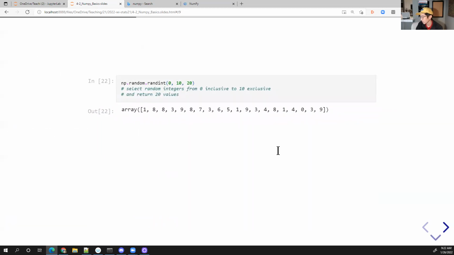Another very useful one would be np.random.randint, and this will generate random integers. And so here we can say starting from 0 up to 10, but this is exclusive. So that will generate digits from 0 to 9. And if here we say 20 values, it gives me an array of 20 integers, 0 through 9, 20 single digit values here.